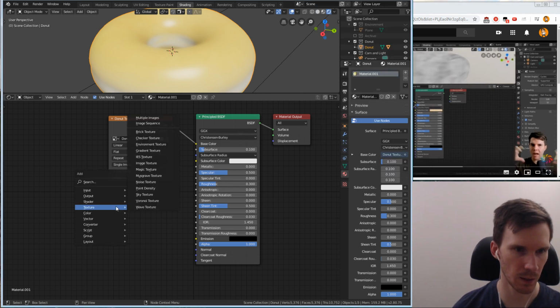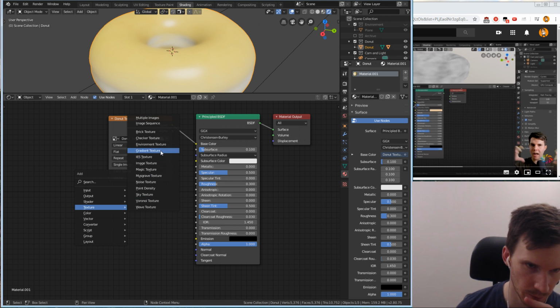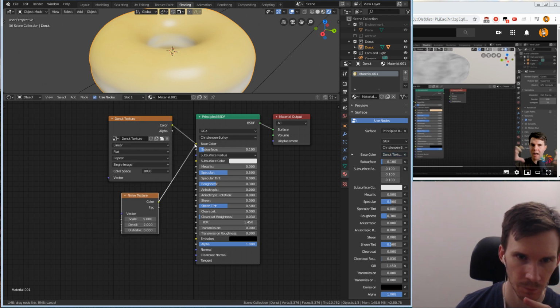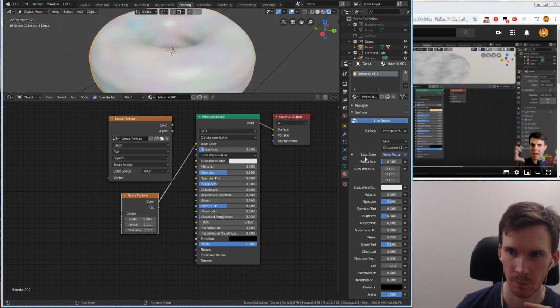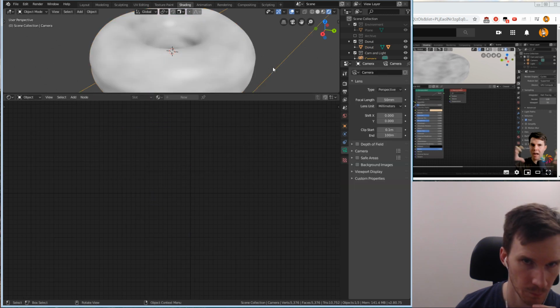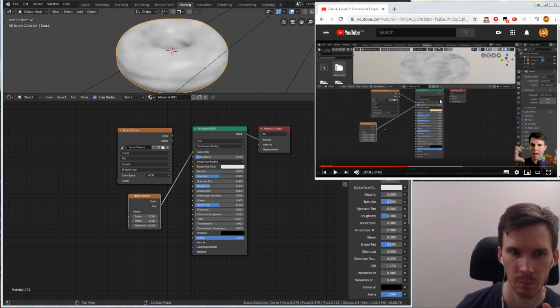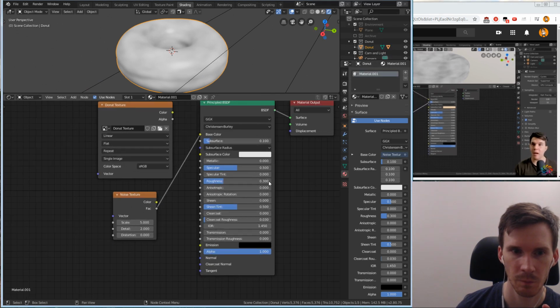Alright, let's add a noise texture. It can affect our material as well as the color and contribute to it in that way. It's a very common way of just adding free detail to objects.